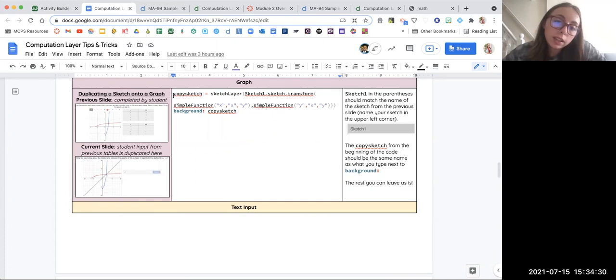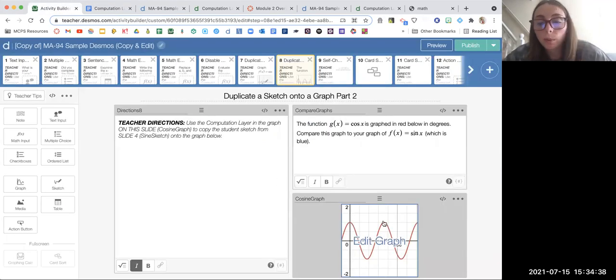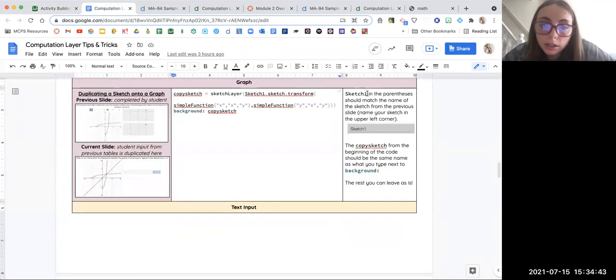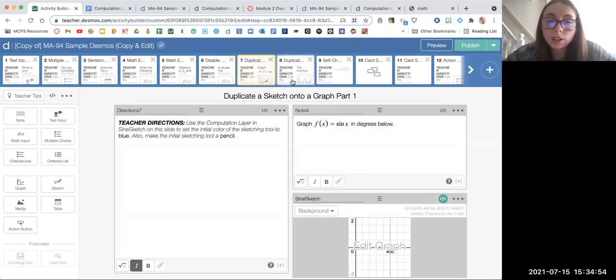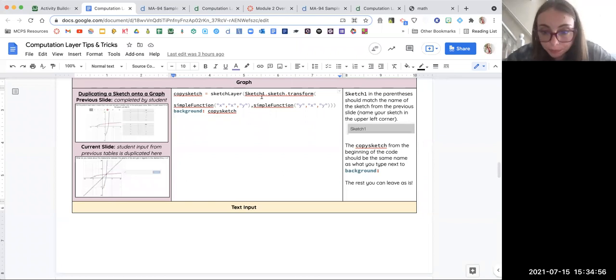Now, this, I'm going to copy it, and we're just going to edit what we need to edit for this. So I have it written over here though. So the sketch 1 in the parentheses right here needs to match whatever the name of the sketch I'm trying to copy from is. So on my activity, if I go to the last slide, this is called sign sketch. So I need that to say sign sketch right here. And then the copy sketch just needs to match whatever's down here. So you can name this whatever you want. They just need to match, because basically this is creating a copy of the sketch.